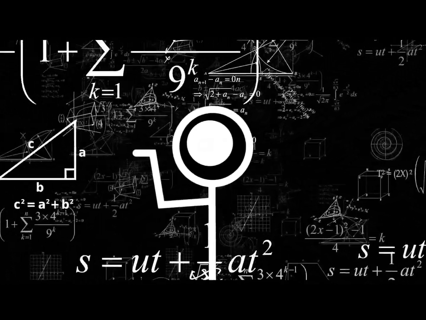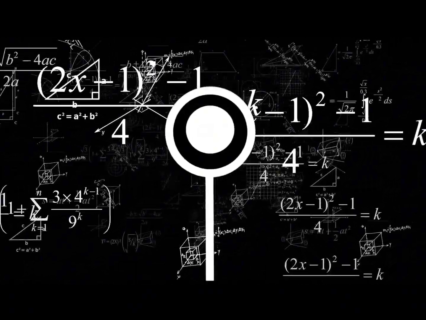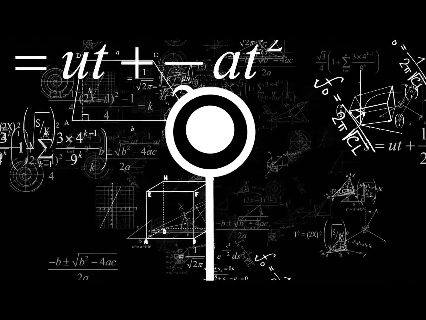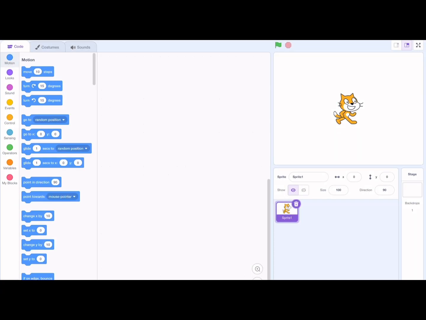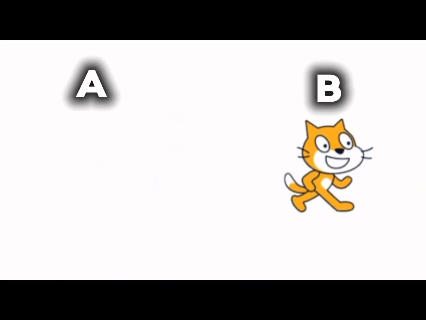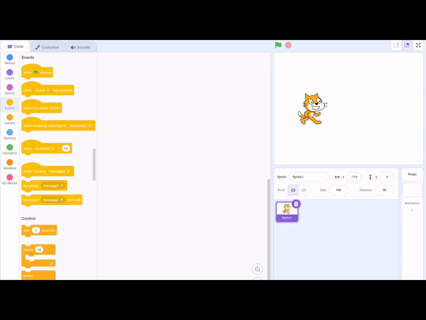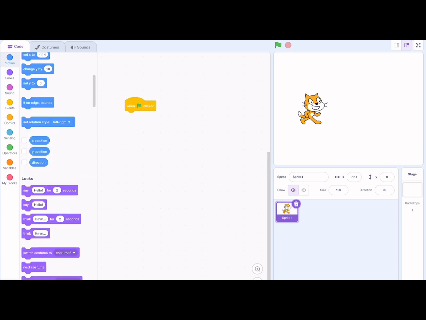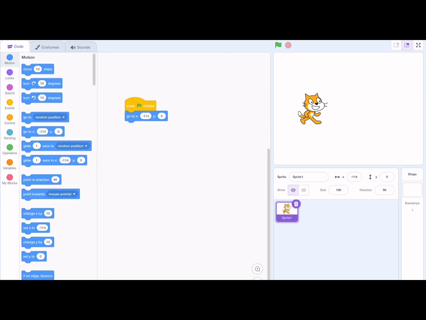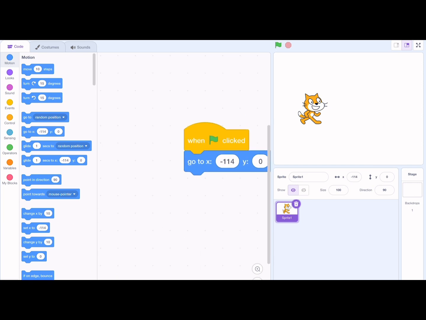Math is very complicated. Here's some things that I find fascinating about it. Here we have a cat. Let's say we wanted to move from point A to point B. Here's how we could do it. For convenience, let's make it go to here at the start. It'll always come back. So now, let's do the math.